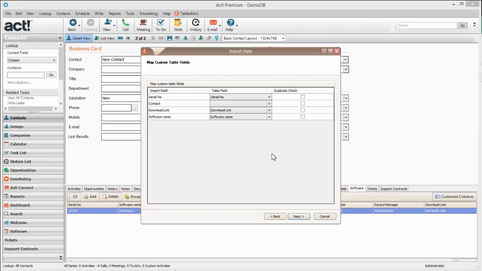Now if your Excel file contains some unique information like IDs or maybe email addresses that you would like to use to perform a duplicate check, so you're not importing the same information over and over, you can enable the duplicate checking by clicking the checkbox beside that column. So if we only want one software record with that particular serial number, we would click Duplicate Check. Hit Next.